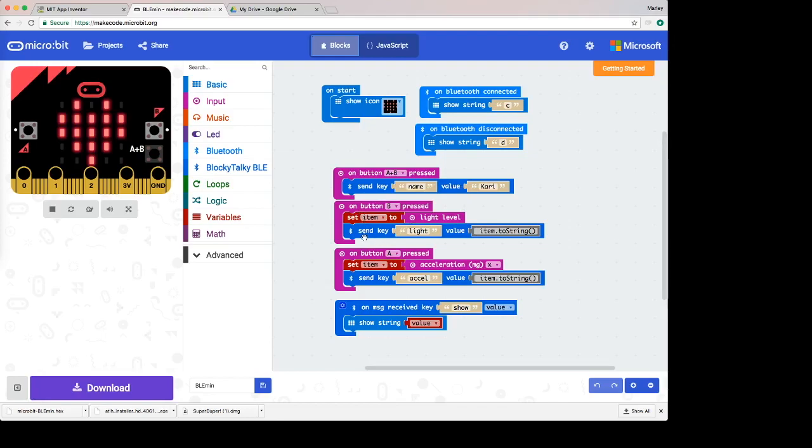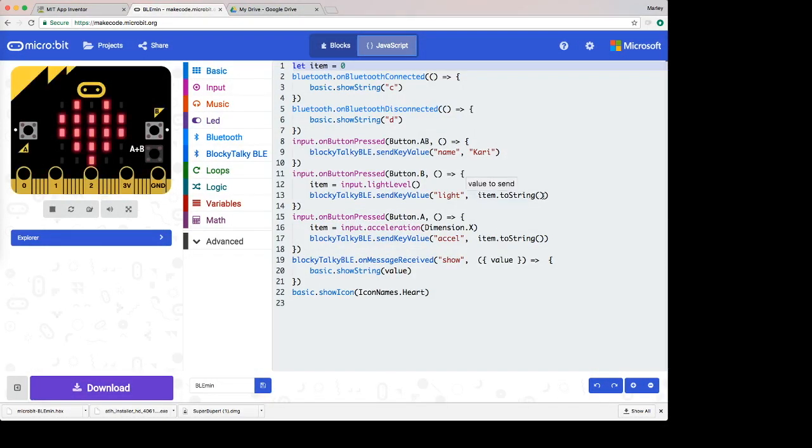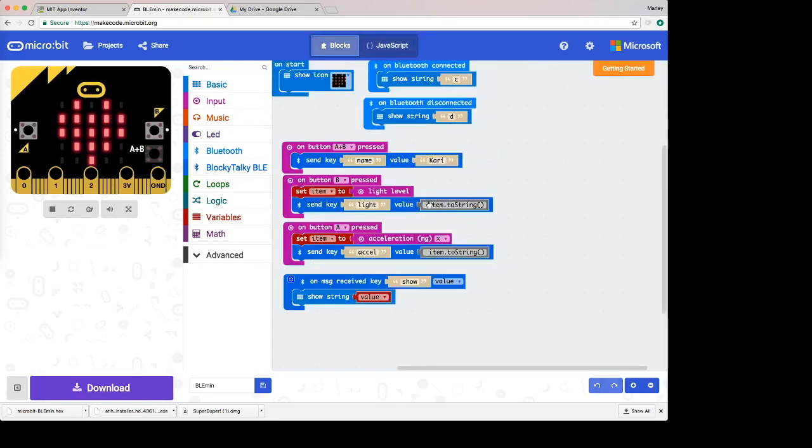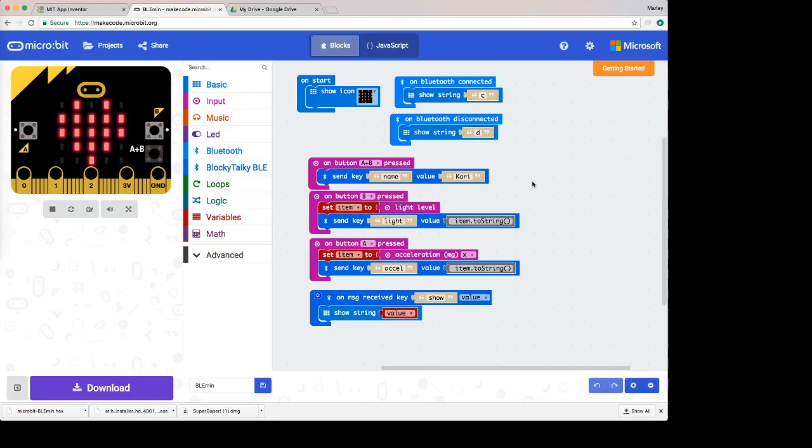And then on button B, I'm showing you how to send a light level. The thing to notice here is because light level is an integer, I needed to use a quick piece of JavaScript, so I set the variable item to the light level, and then I go into JavaScript like this, and I just write item to string like that. And then back in blocks, this is just the JavaScript code right here. Again, I'm showing how you can do that with acceleration also. And then here, every time I receive a message with the key show, I just show the string, the value, on the LED screen. So that's it. Download the code to a microbit and to an Android phone and give it a try.